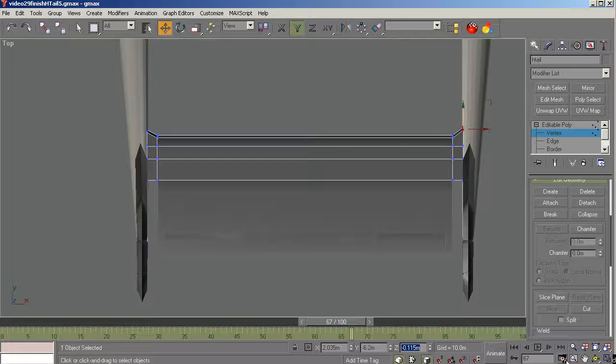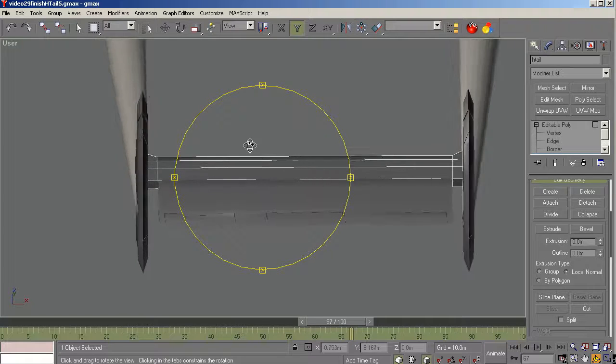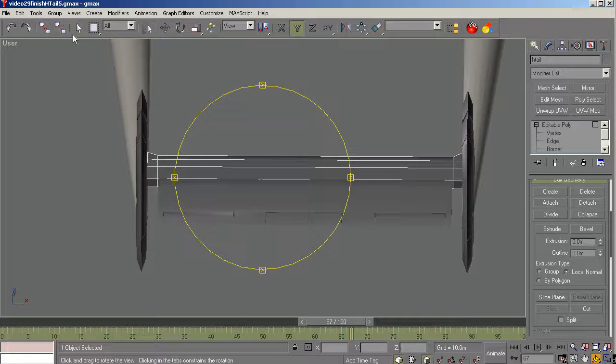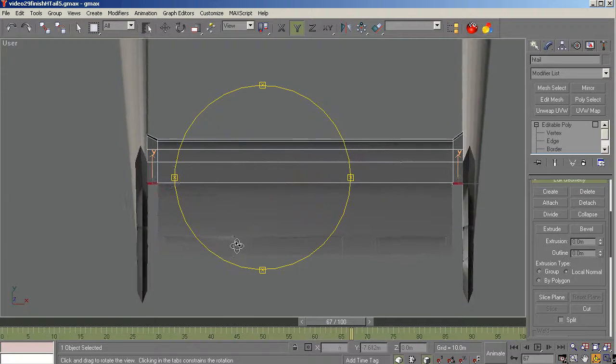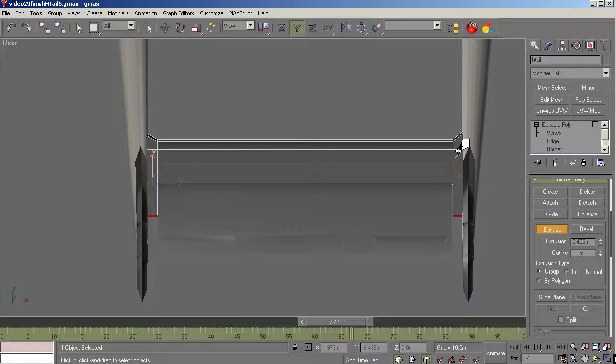Boom. So now I have these vertices identically pushed forward as these are. So with that part done, we'll move to the next step, and we're going to grab these polys here in the rear that were created when we did the extrude, and we're simply going to extrude those back here. You can do that on a group mode or local because they're going in the same direction.